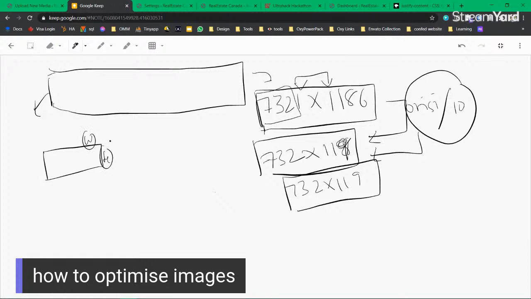If the image dimensions stay correct, then the image will not look stretched or elongated or wider than normal. When you are optimizing an image, it will ask you for the width and the height. Then you have to enter this 732 by 119.